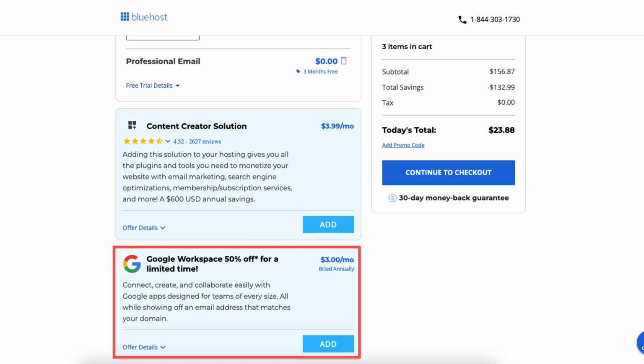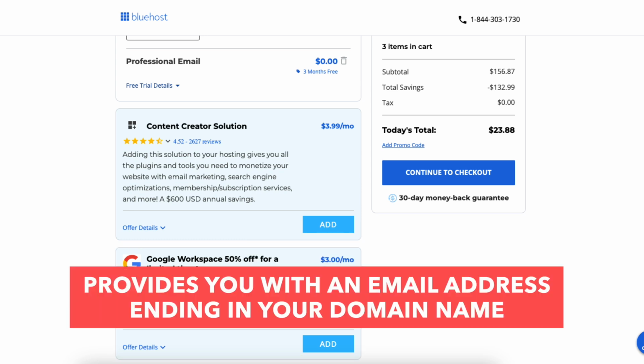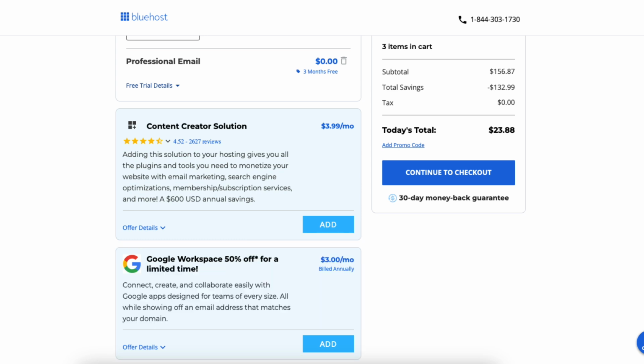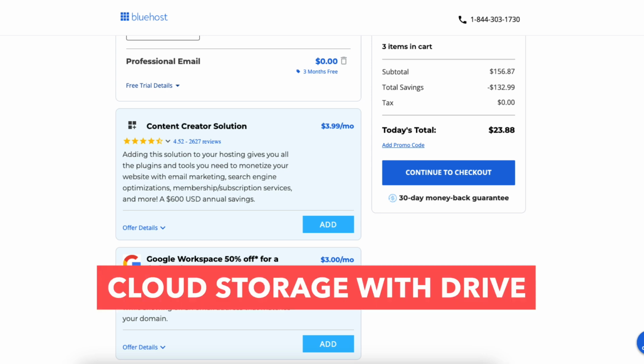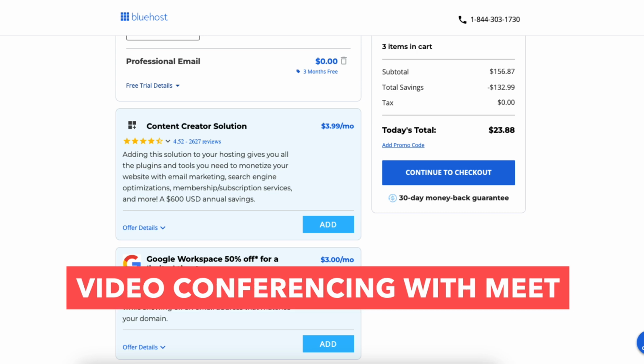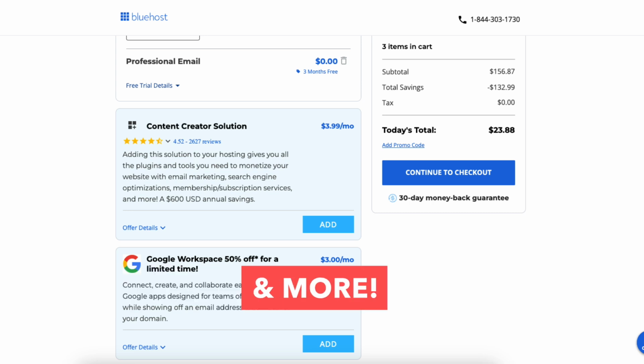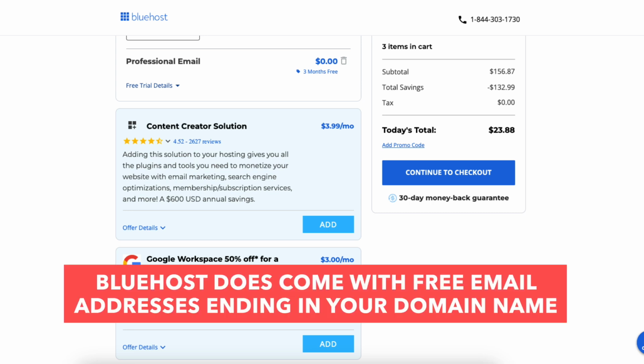Google Workspace Business Starter provides you with an email address ending in your domain name, along with other features provided by Google Workspace such as Gmail, Calendar, Chat, Cloud Storage with Drive, Video Conferencing with Meet, and many more Google Workspace features. I do want to note that Bluehost does come with free email addresses ending in your domain name, so this add-on isn't necessary unless you really want to utilize all the added features with Google Workspace.